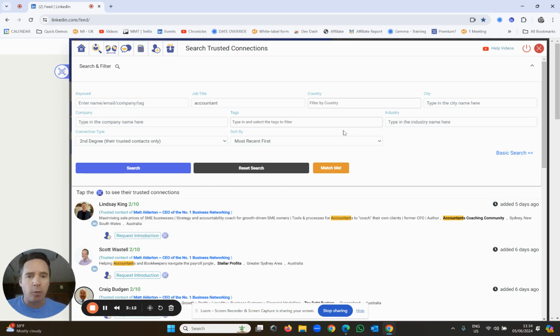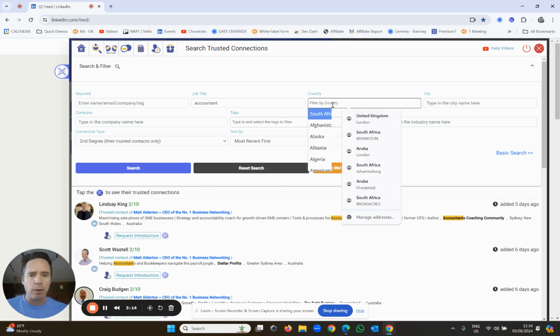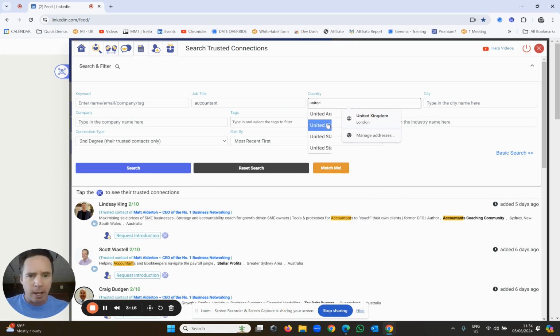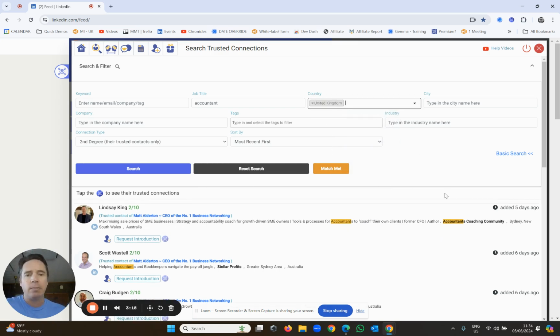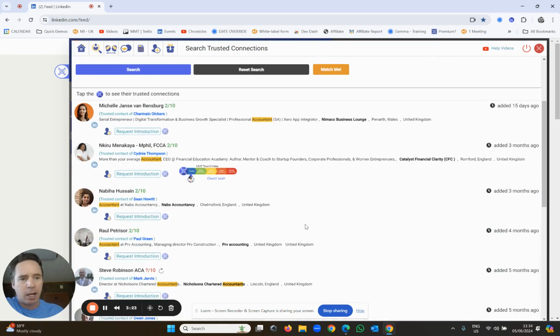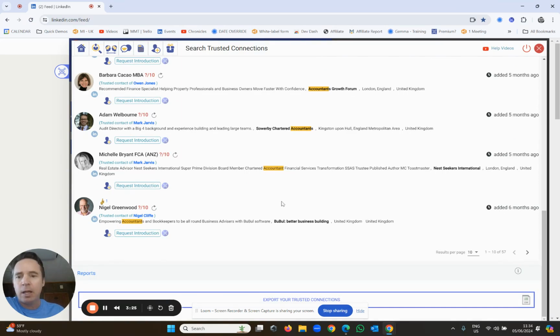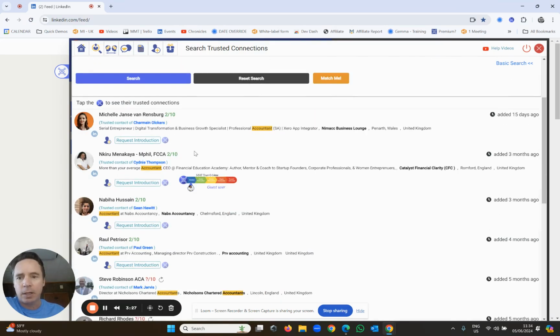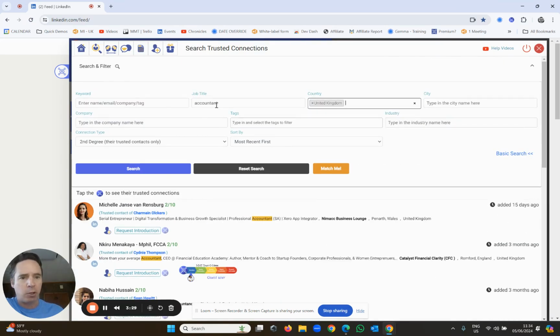Right now, it's searching globally, but let's say I only want to meet people in the United Kingdom. I'm just going to choose the United Kingdom, and it's now going to refine the search. There we go. So now I'll have fewer: there are 57 accountants in the United Kingdom. Really cool, hey? And that's searching for job title.